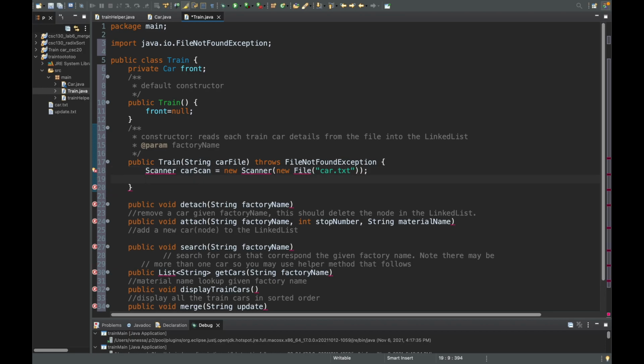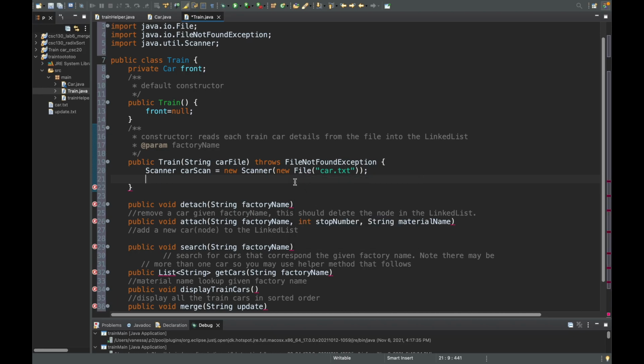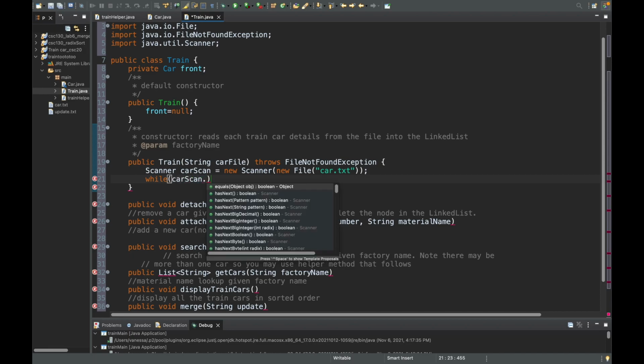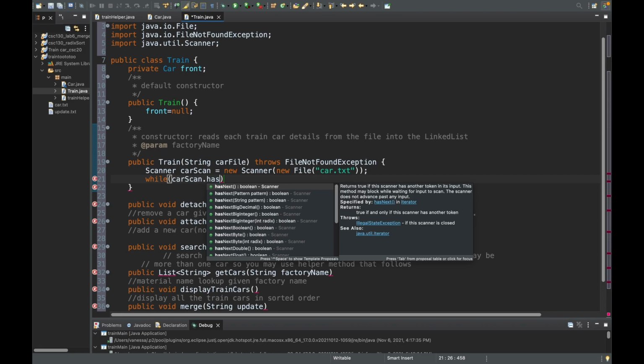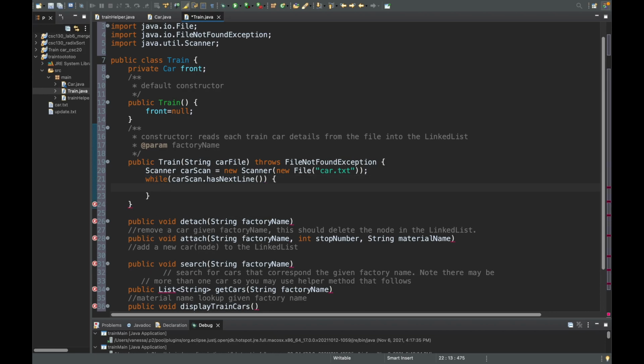And what we need to do is also import our Scanner class, as well as import the File class. So hovering over both of them and clicking import will give them to us like that. We're going to run this as long as carScan.hasNext, but we don't just want the next, we want the nextLine. So we're going to have that in there, and then we're going to be inside of our while loop.